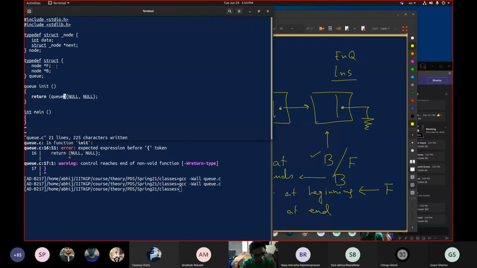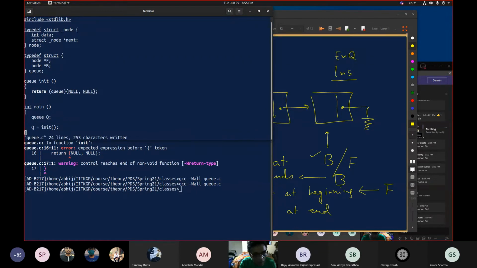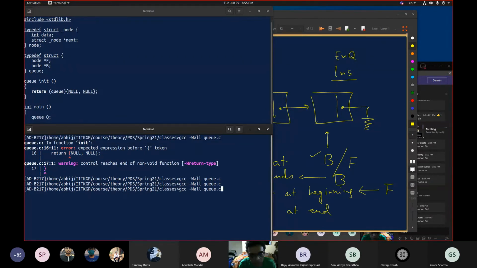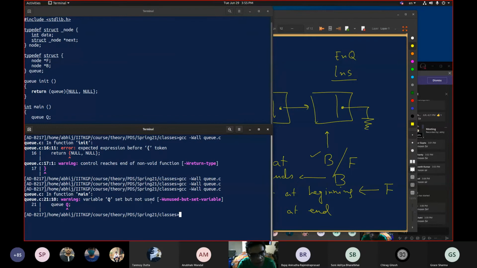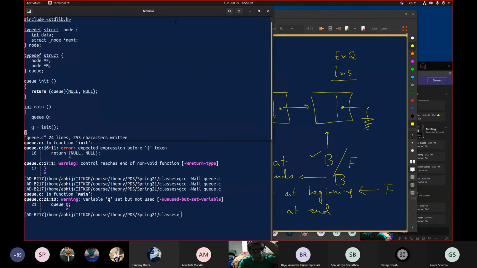Okay. So here I have Q. I will just say Q equal to init. Okay, maybe it gives some error message. I have a variable set but not used, but that's a different thing. I will use it later.